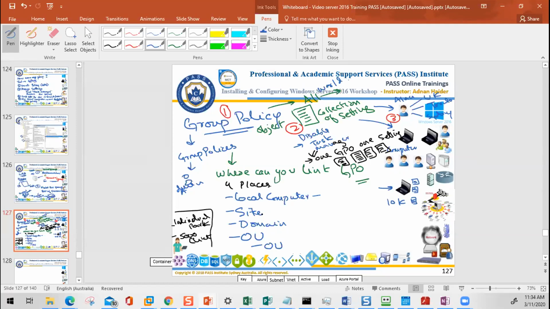But here you can see that if I apply to a site level, if I create one policy, let's say disable control panel. So I create one policy with the name of disable control panel, and then apply to a complete site. Now the definition of a site is a Toronto area is a complete site. So Toronto area is a complete site, Mississauga is a complete site, and then Sydney is a complete site.